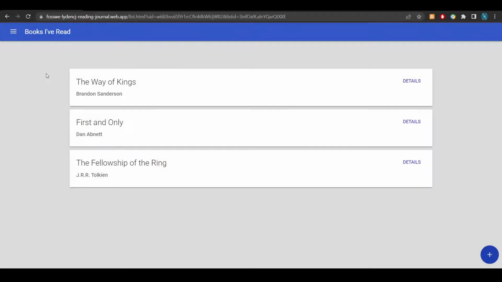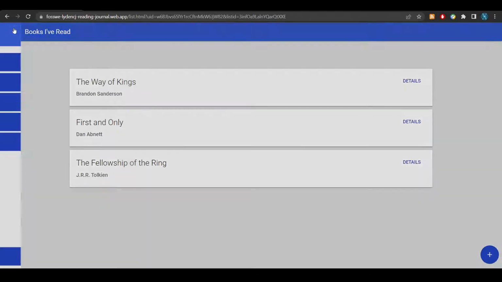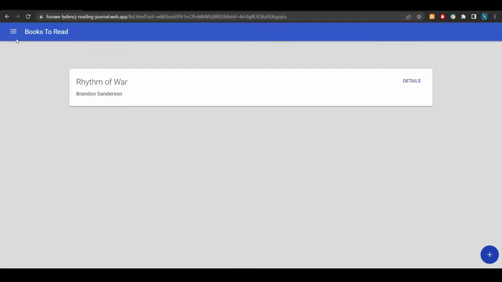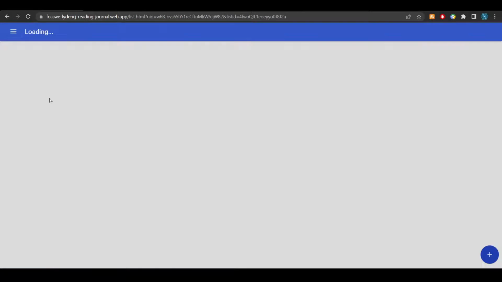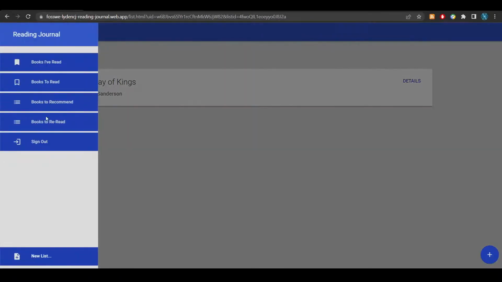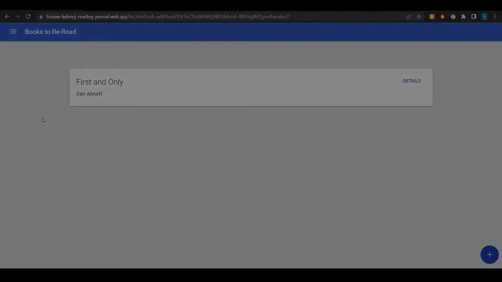Any book that a user adds and any lists for a user are data that is stored specific to that user. This means you won't see any other user's books or lists. This is in the interest of keeping your private reading journal private.